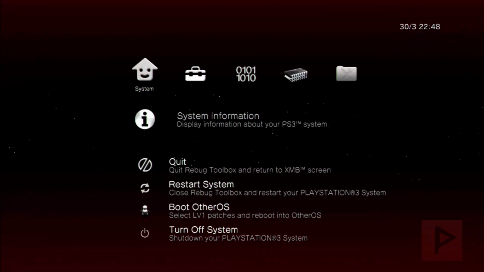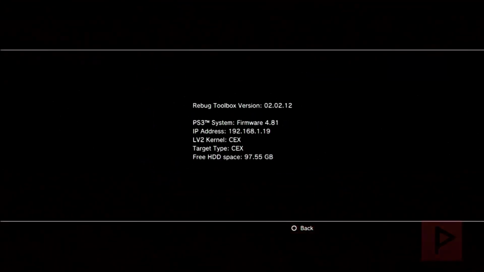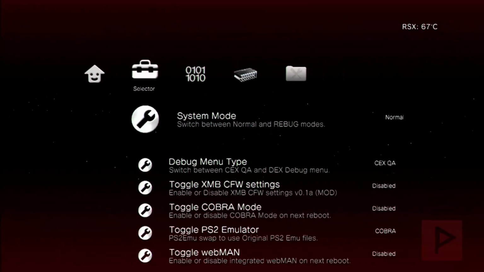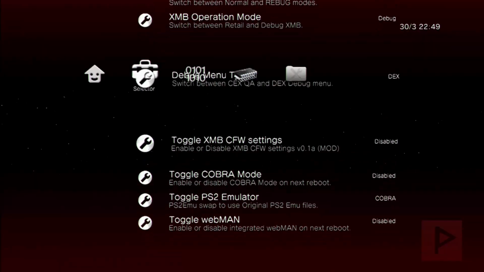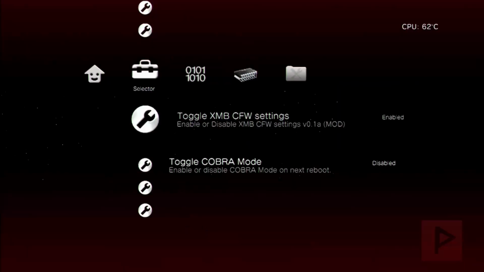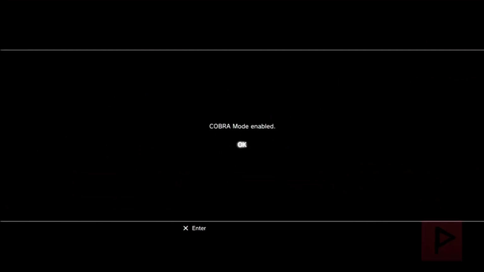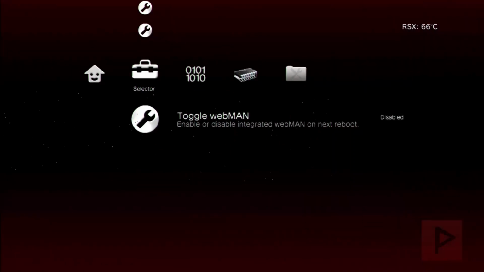And then in here, I'm just going to show you real quick that my system is Kex and Kex under System Information, that's good. And then we're going to exit this pretty soon here, and then I want to show you some other settings that I like to do under Rebug Toolbox. So here I change the mode, and then I go ahead and play around with these other modes here and just change them all. Doesn't hurt. And then eventually, once that's all good, we're going to go back to the main XMB screen.